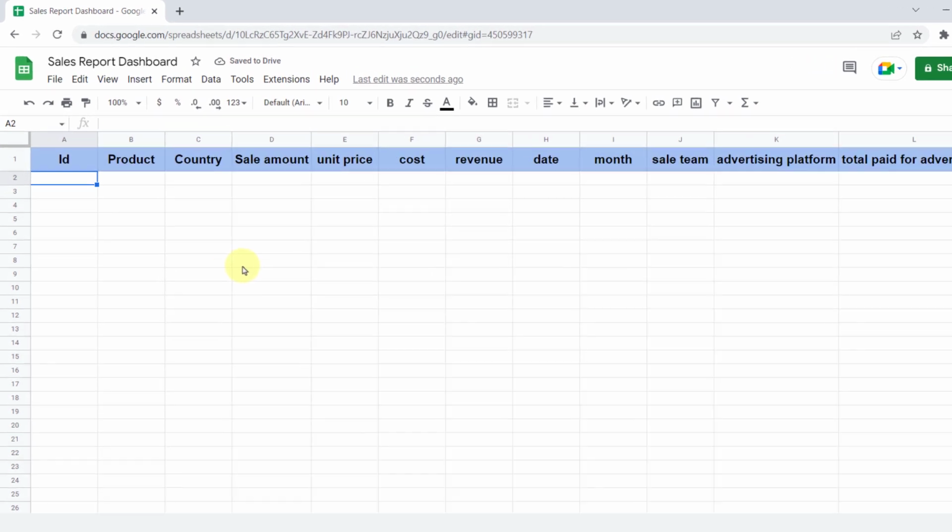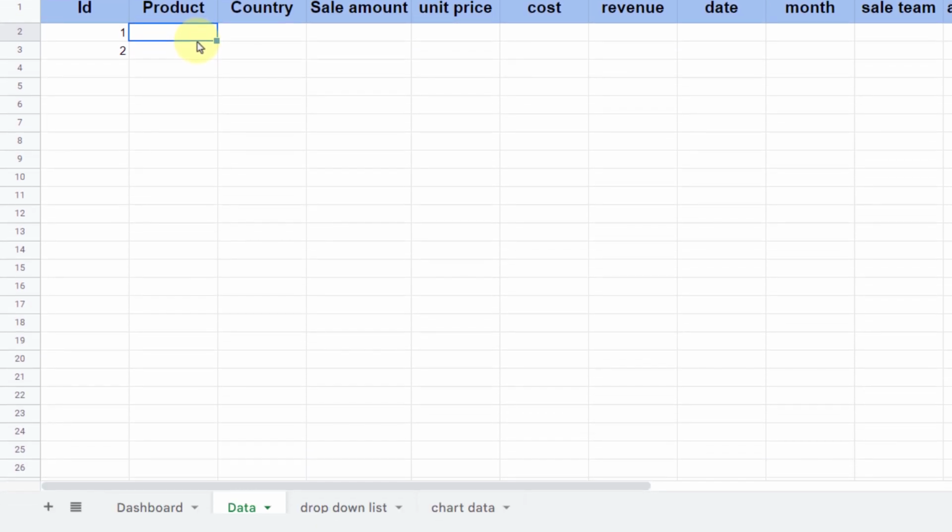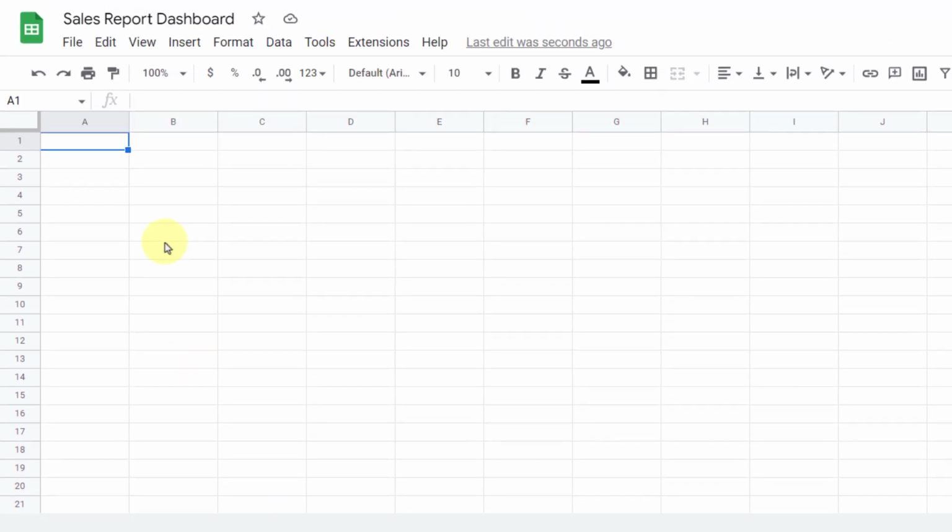For ID, I simply type 1 and 2. But if you want to generate a unique ID, you can see my other video where you can find the link in the card and description. Now for the product, my company sells electronic products. I prefer to have a drop-down list and choose the product from the list. So I go to drop-down list sheet. I type the name of my products.